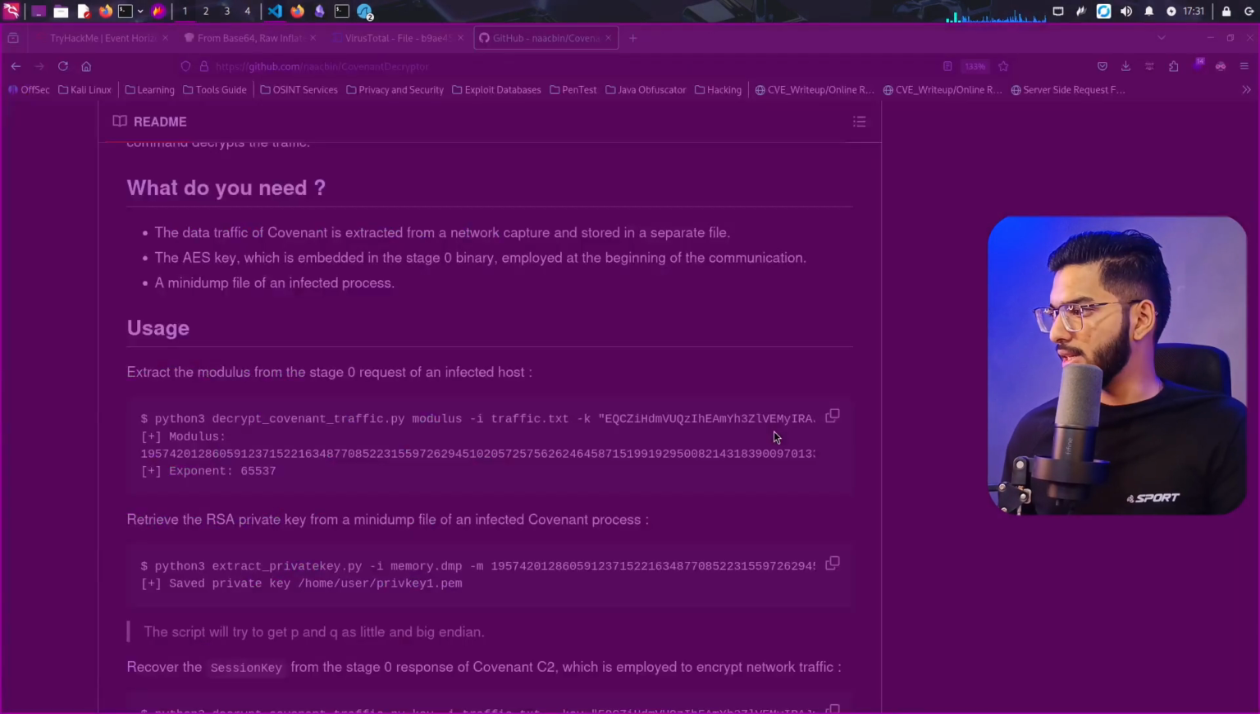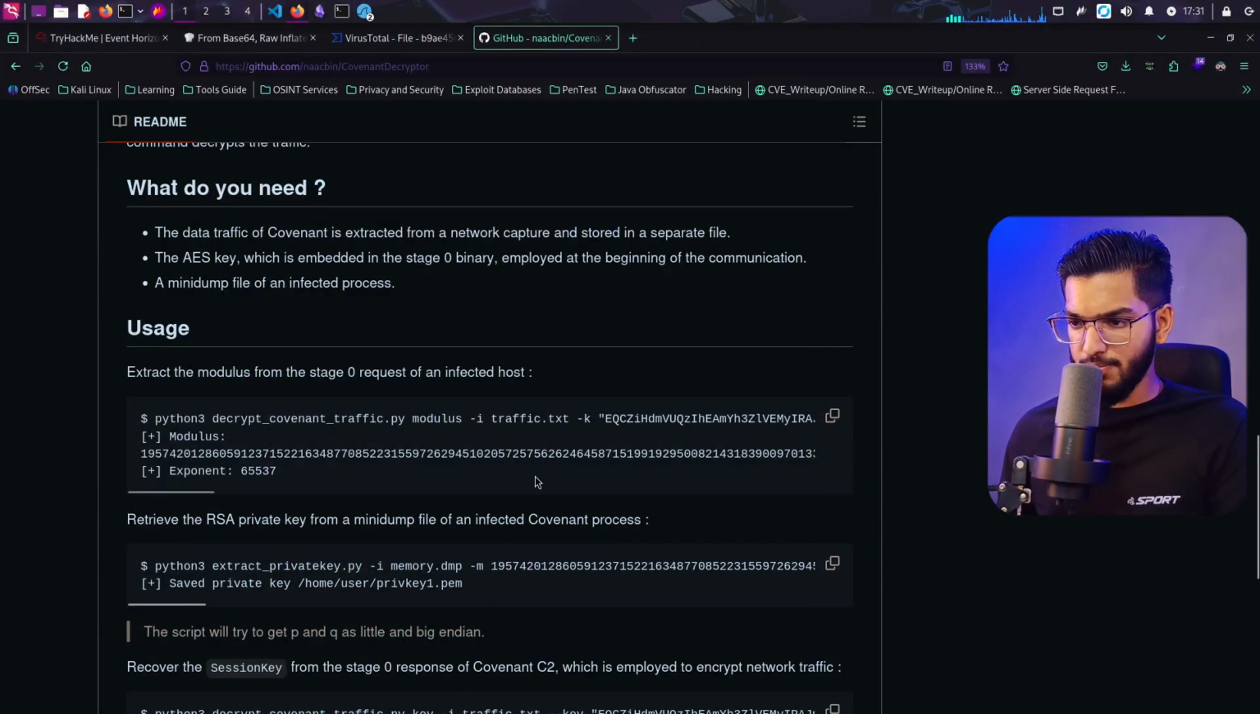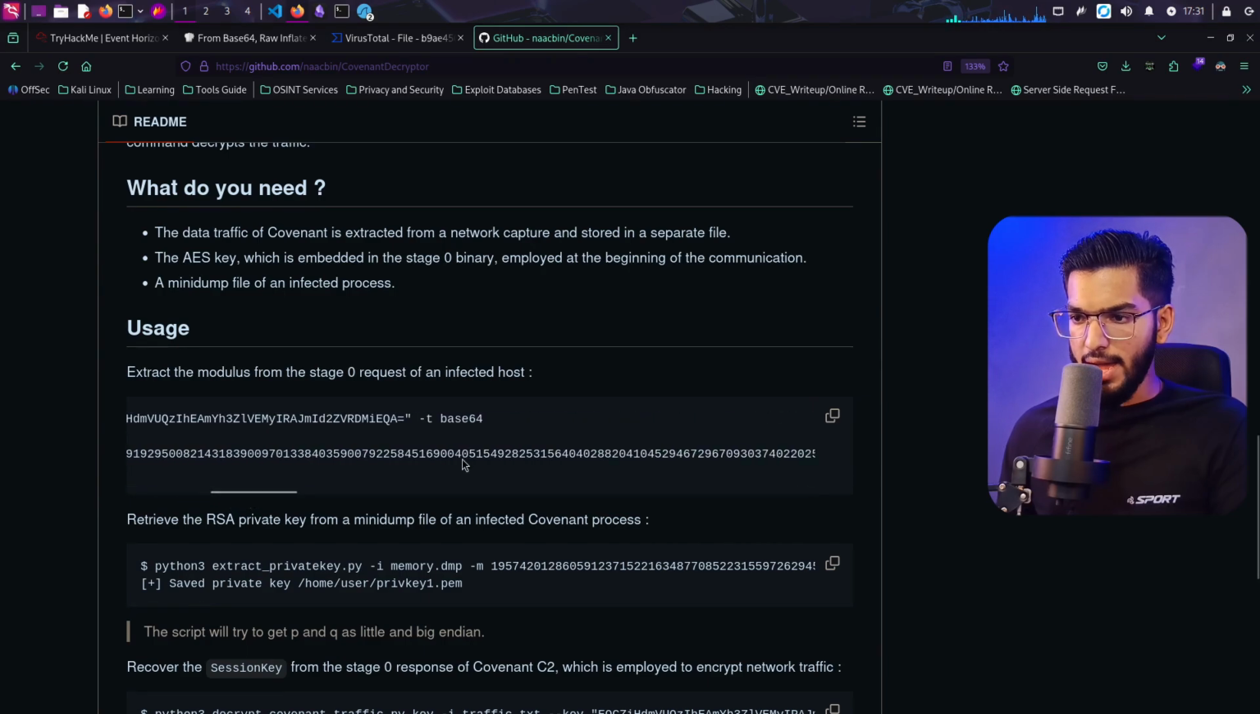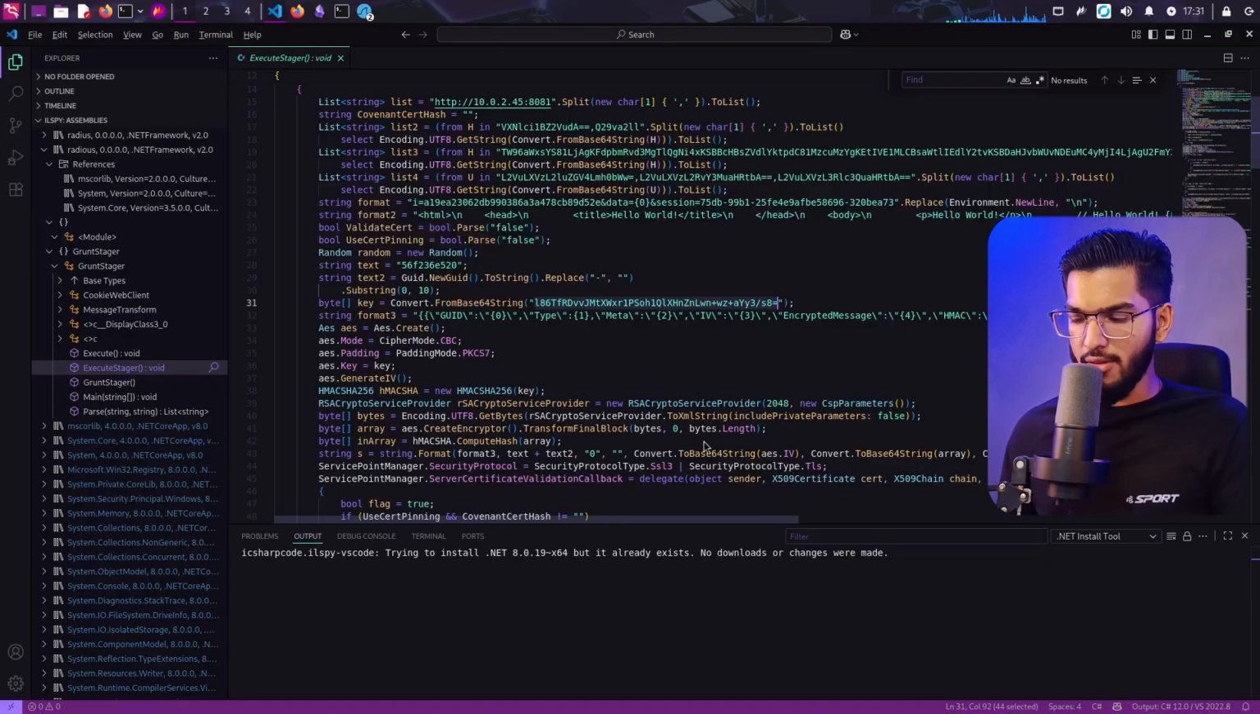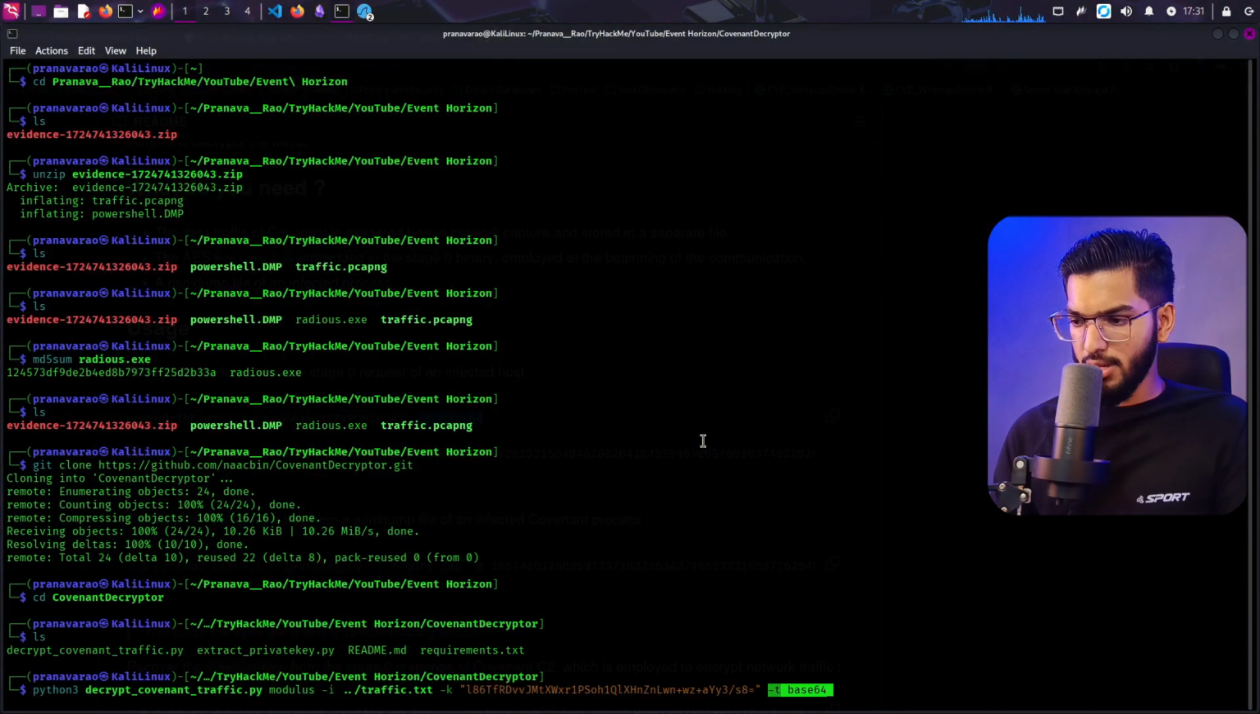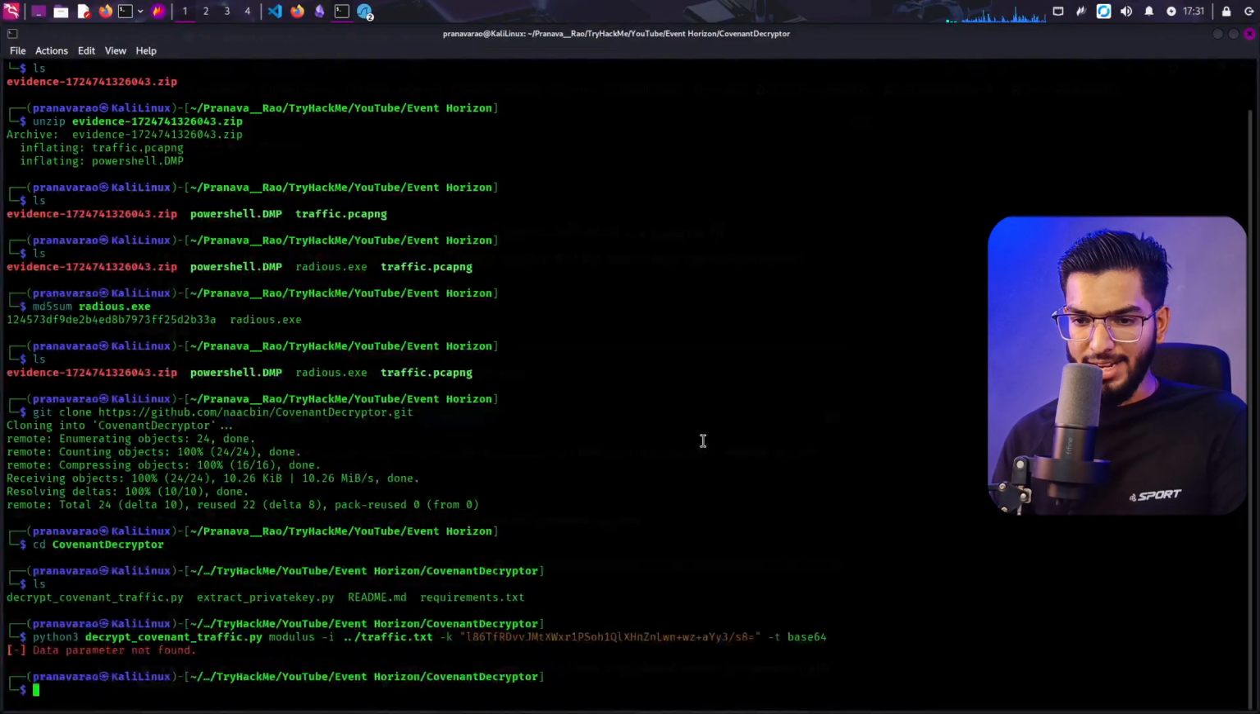What else do we need? Let's go back to this page, and we need to say what it's encrypted in. So -T for base 64. -T base 64. I'm pressing enter. It says data parameter not found.